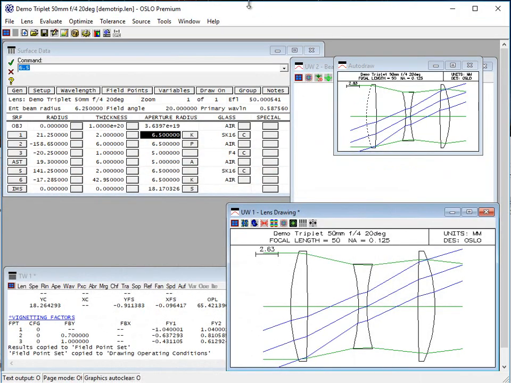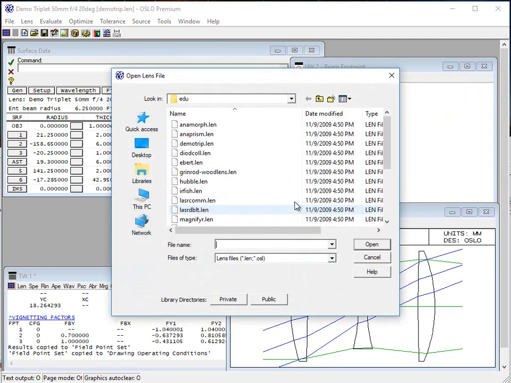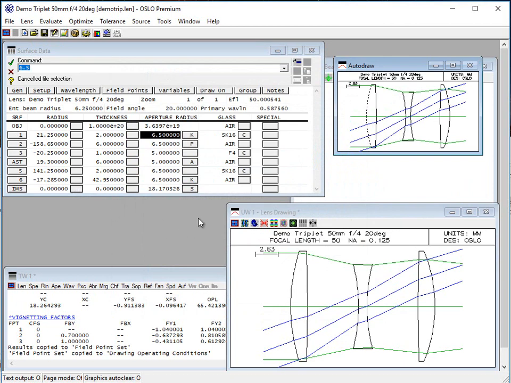So the lens we're going to use for this is the demo triplet. If you need to remember where to open that, it is in the EDU version, under wherever you're storing your private or your public directory. I've got it open and you can see this off-axis bundle is clearly being clipped.